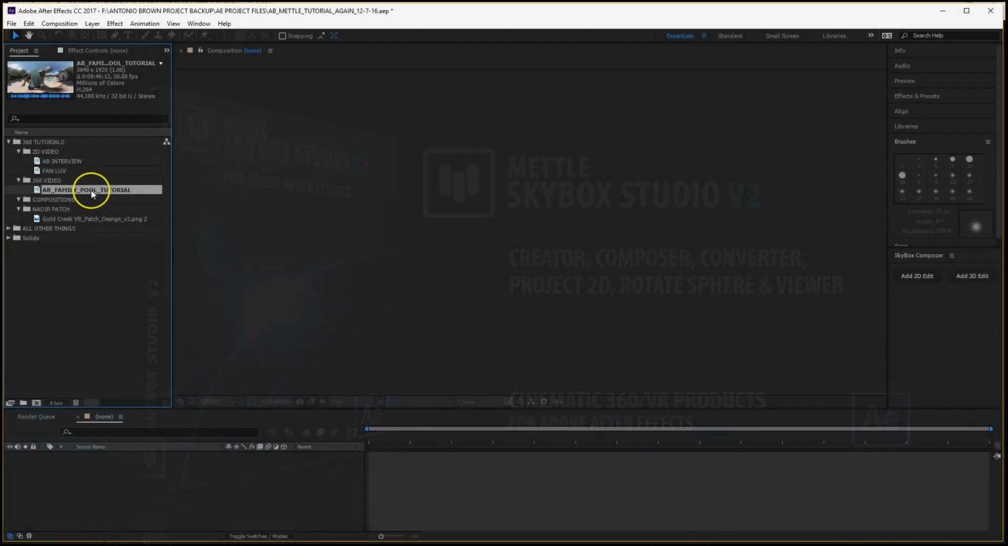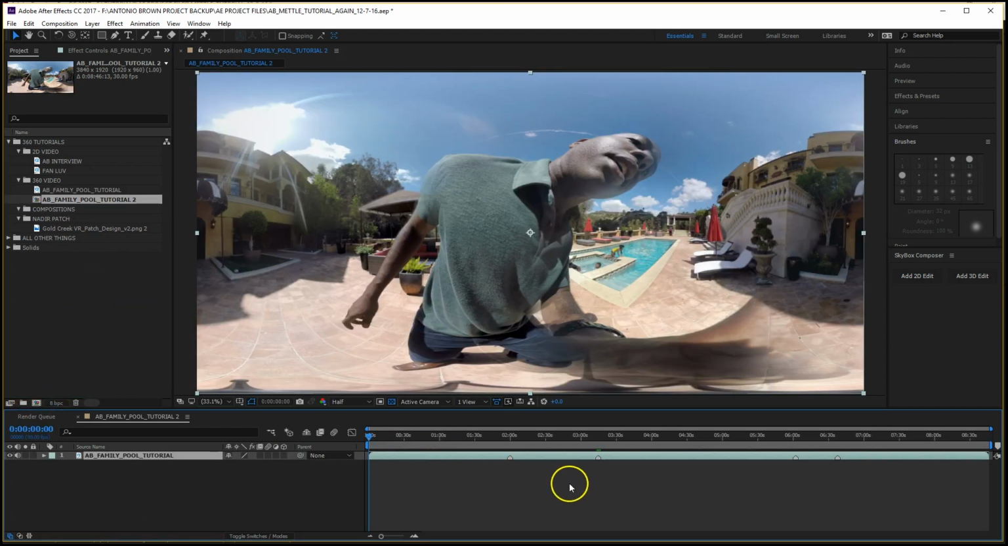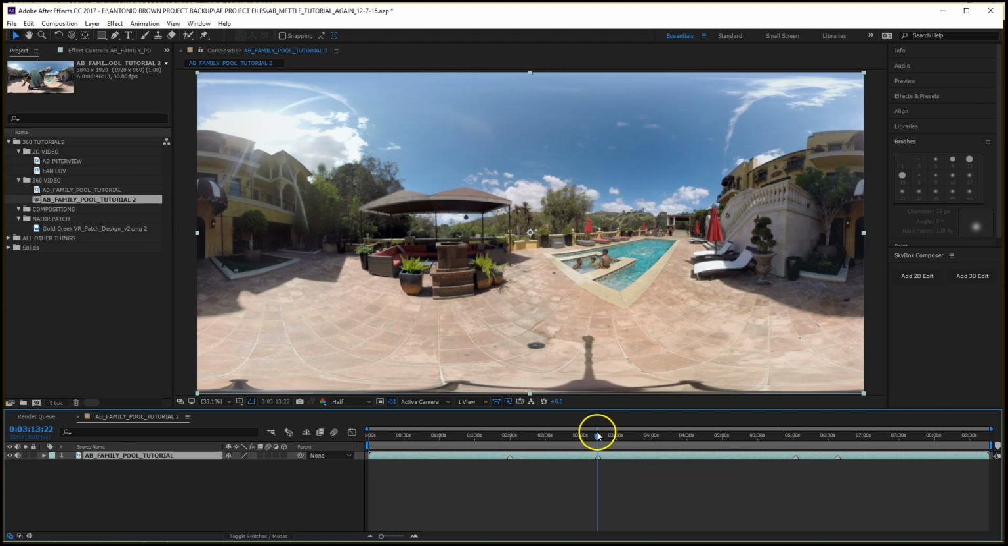The first thing you want to do is grab a 360 video and drag it down here to create a new composition. Oh look, it's me. Let me get out of the way. Our shot is going to start at 3 minutes and 15 seconds, so let's go ahead and drag our endpoint over there. Great, so let's take a look at this shot.